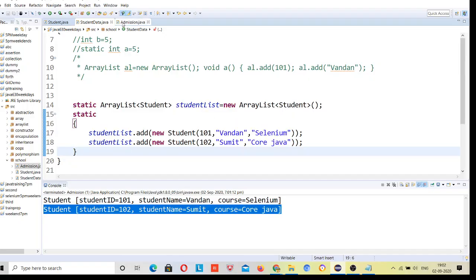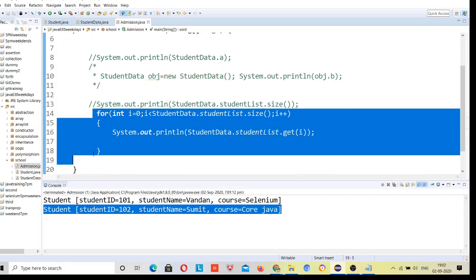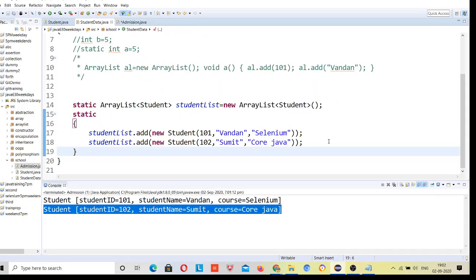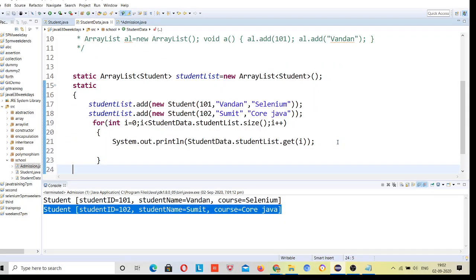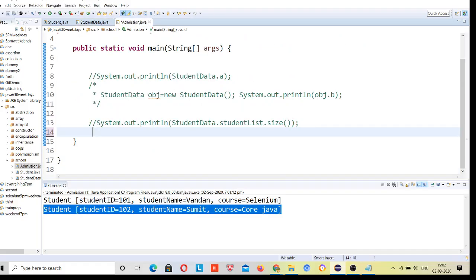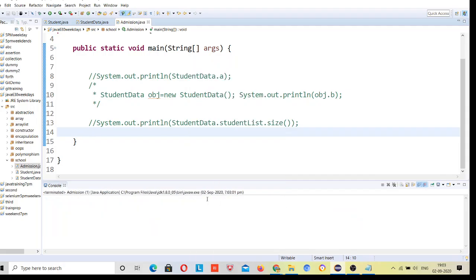You can use this inside this static block also, right? So it will print the first student, some students data. Just use this now. Not printed.